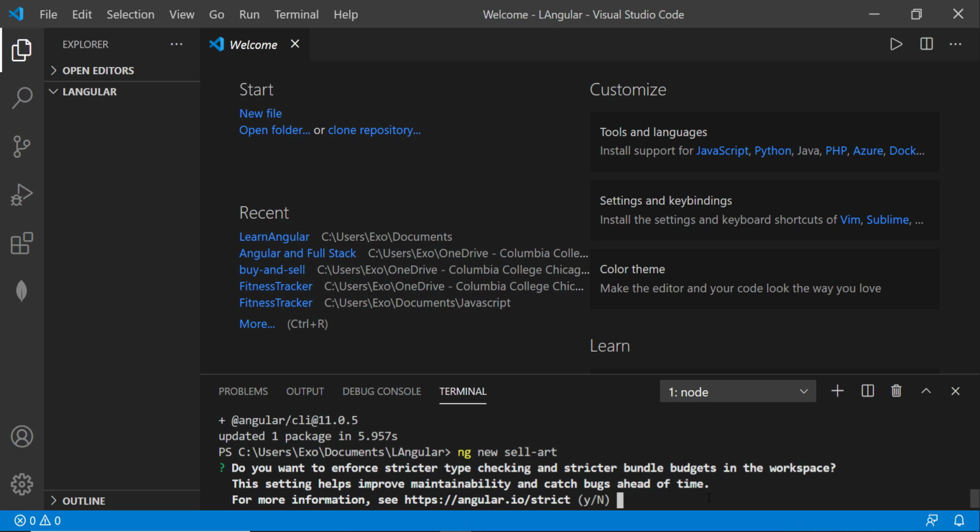So do you want to enforce stricter type checking and stricter bundle budgets in the workplace? I'm actually going to hit no on this. And the reason is most people hit yes because it teaches good programming practice. If you're first learning Angular and you have this on, and you're following tutorials or whatever from the internet along with this one, and if you have this checked on, you're going to get all these errors if you're doing things that are unconventional. And so by typing no here for following stricter things, you'll have a little bit more leniency while you're learning, and you really do want to be making mistakes.